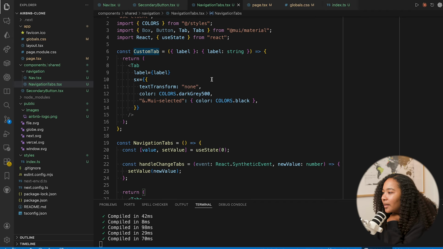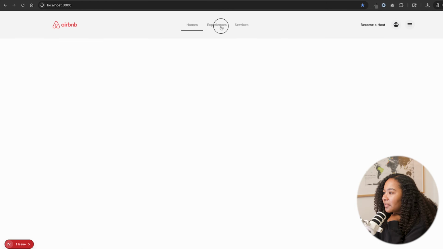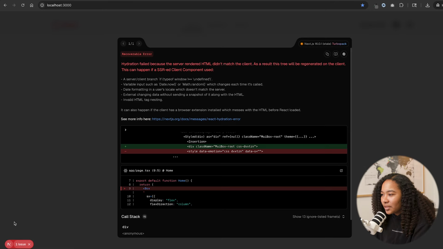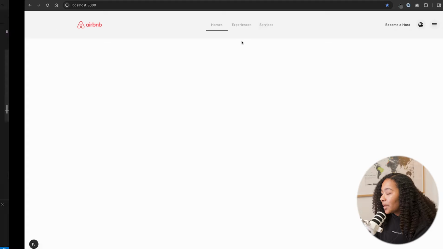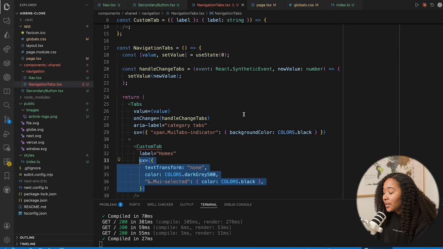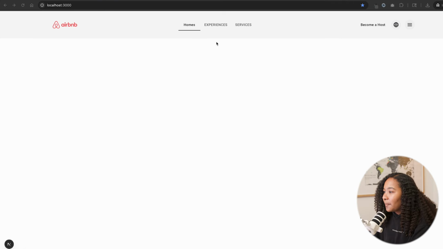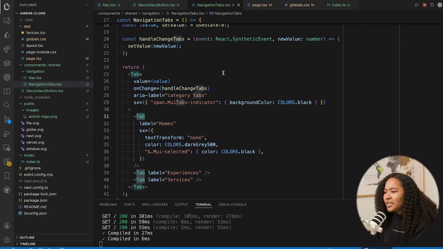Return tab. Tabs, tab. No. Okay, what's the issue? It doesn't match the client. Let's give it one more refresh. Okay, it still doesn't work. All right, let's go back. Clearly, I've broken something essential. All right. Weird. Maybe it just had the way it's seated. Not sure. If you know, comment down below.